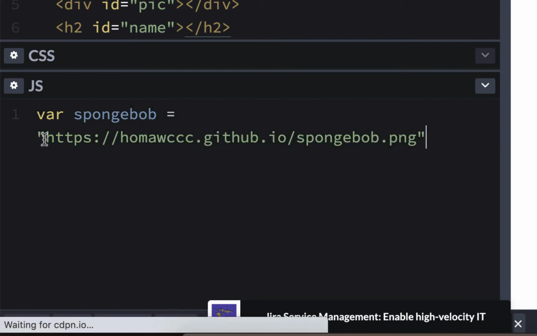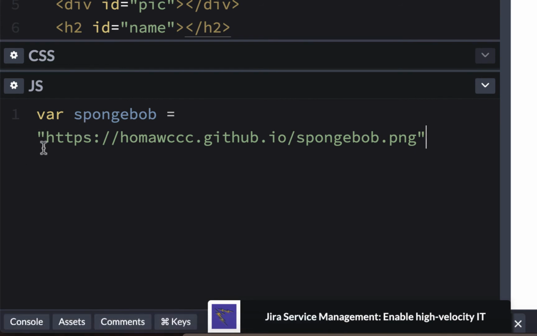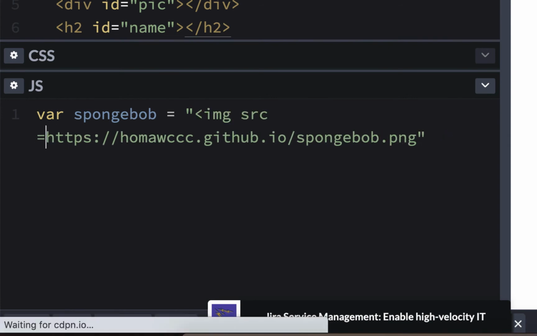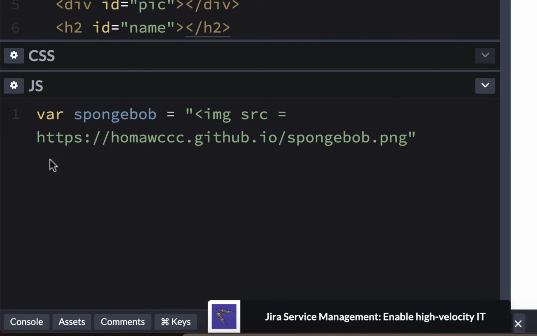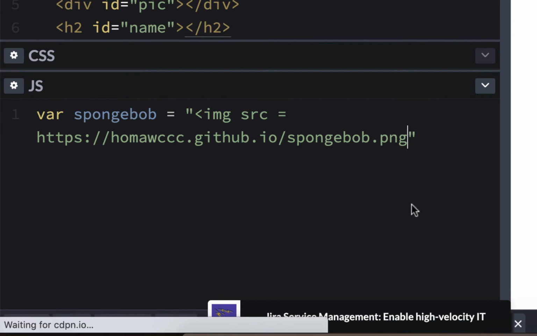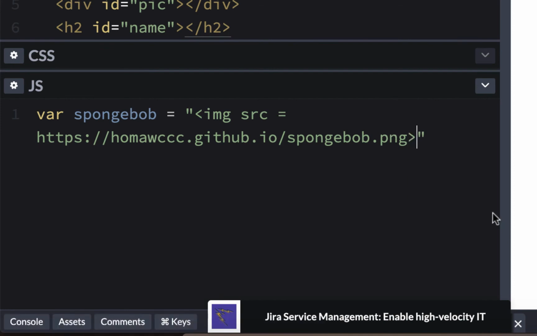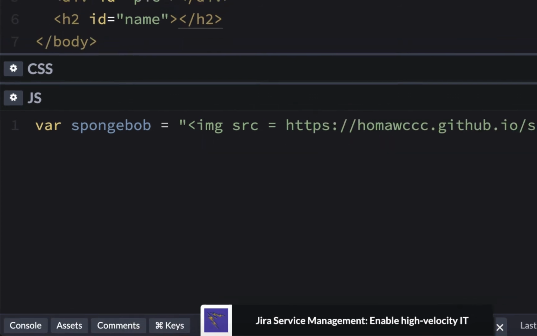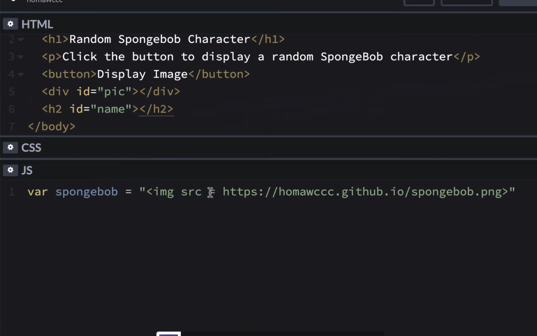I still have to put my tag in here. We could have written this up here, but what we're going to do is, inside here, put a less than sign and put img space src space equals. So that's kind of writing our tag, and I'm going to put a closing tag here. Let's spread it out and just see what it looks like. That's what it looks like. And you don't need the space here. If that's a problem, you could do this.